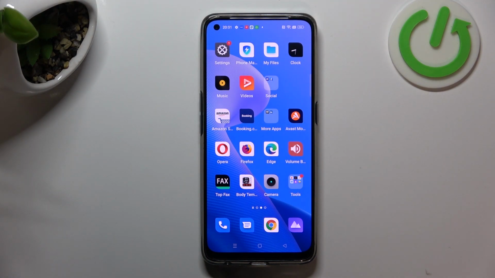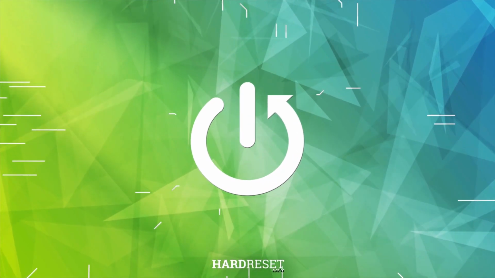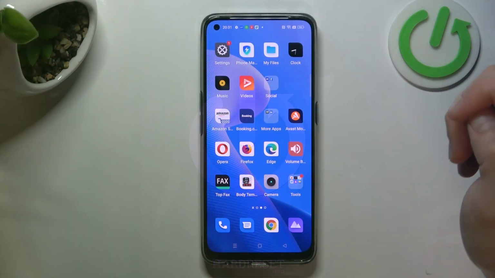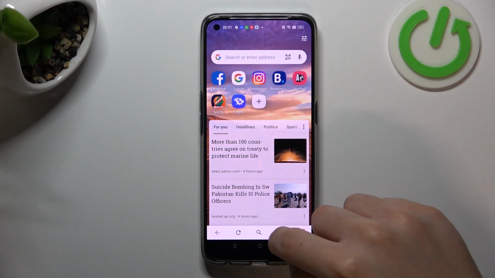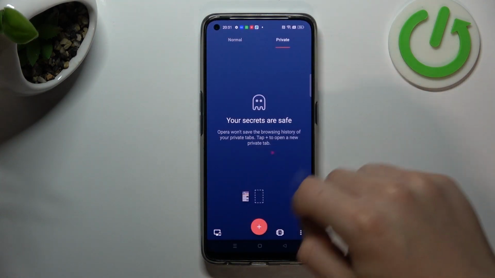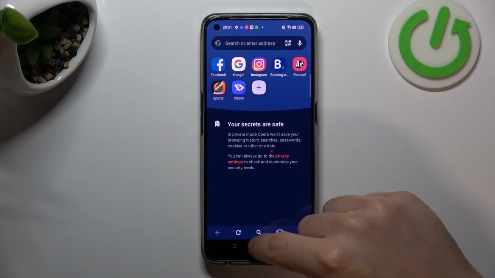Today I'm going to show you how you can enable Incognito Mode in the 4 most popular web browsers on your Realme 9 Pro Plus. So, I will start from the Opera. In the Opera, just click here on the taskbar icon and choose Private. Add a tab. That's it.